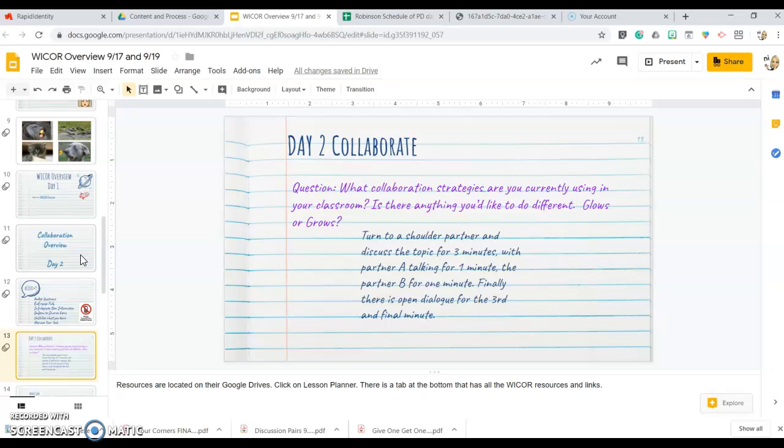Hopefully that's not confusing. So they will turn to a shoulder partner and discuss the topic for 3 minutes. Partner A will talk for 1 minute, partner B a full 1 minute. And then finally, there's open dialogue for the third and final minute. They can discuss anything.